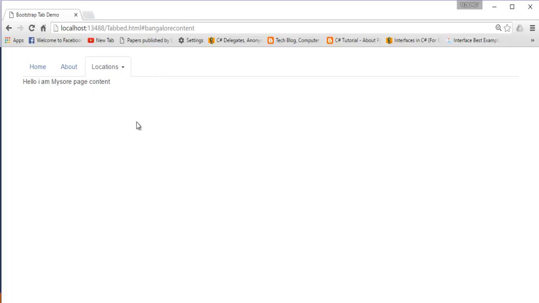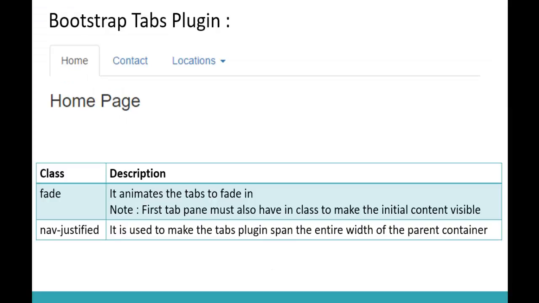Okay, this is what we call a tab, that is Bootstrap tab, and we built it very successfully, and this is what the task was. We built it very successfully. Okay, and I need to tell you about some other things, like we have some other class called fade. Why is the fade class used? It is used to animate the tab.